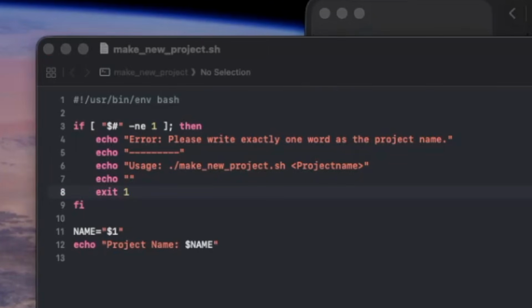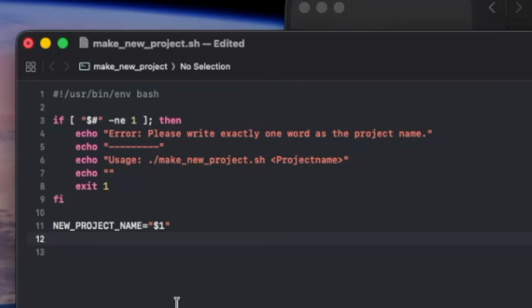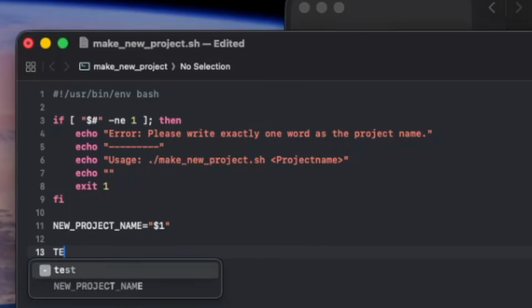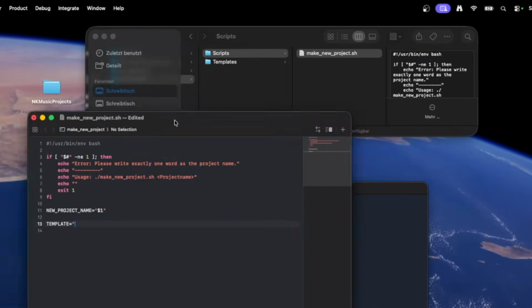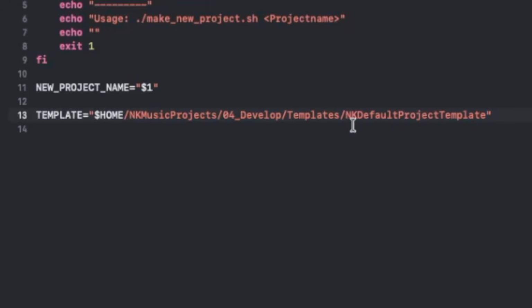Now let's clean things up and give our variable a more fitting name. I'll call it NewProjectName. Now I define another variable that stores the path to the template project. Incidentally, there are also system variables such as HOME, which stores the path to the user directory. Now I'm adding the path components to my template project directory. Once again in quotes and without spaces. And for those paying close attention, with an arrow in the path too. I'll come back to that later.